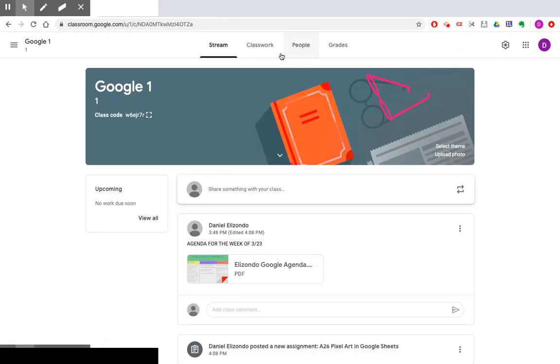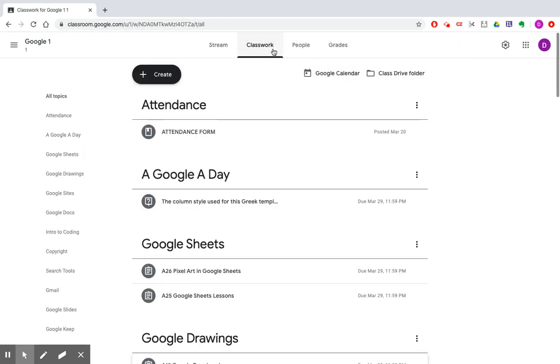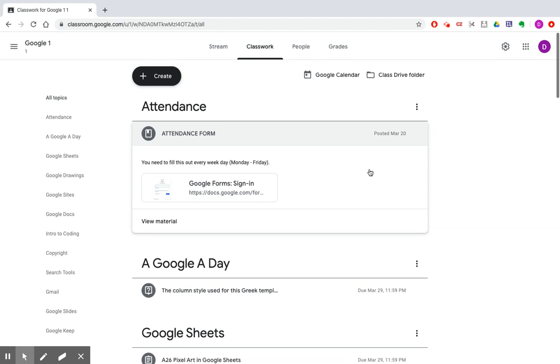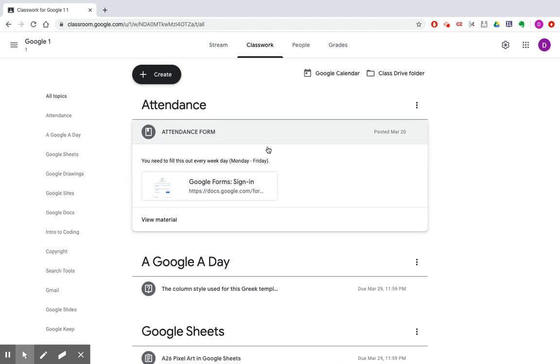So let's take a look at the classwork tab, because this is where everything is going to be. So the first thing is the attendance form right here at the top, just like I said. And don't forget to sign in with your school Gmail account, not your personal Gmail account, not your parents' Gmail account, your school Gmail account.